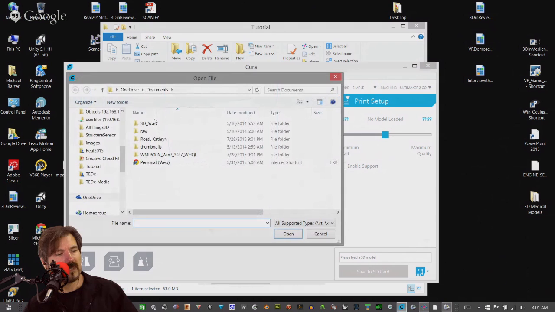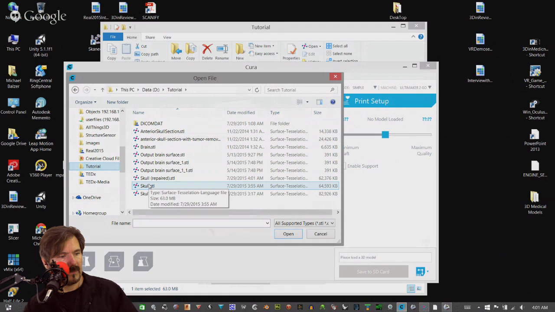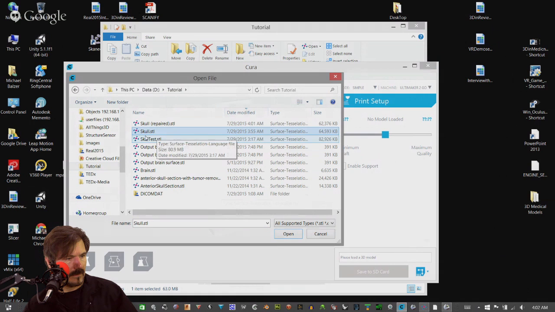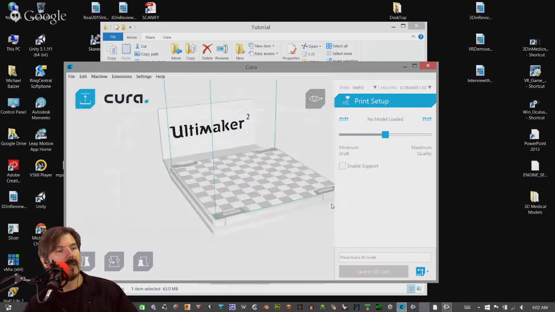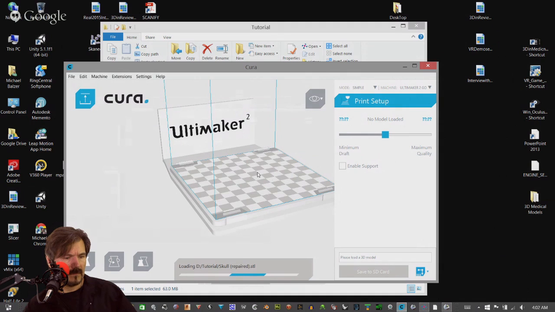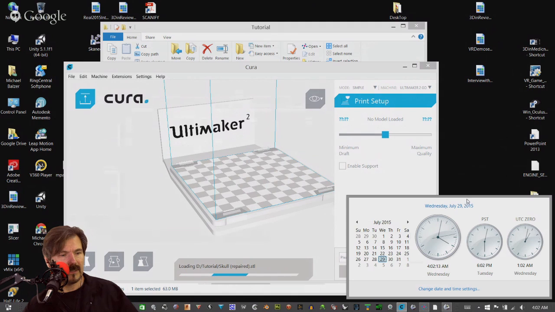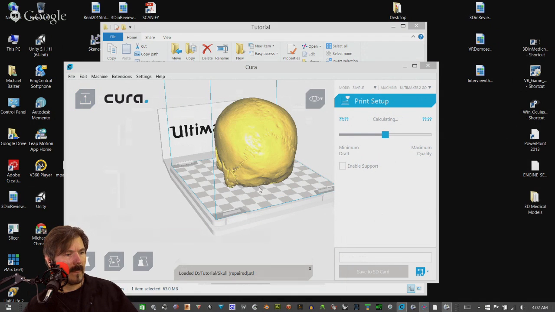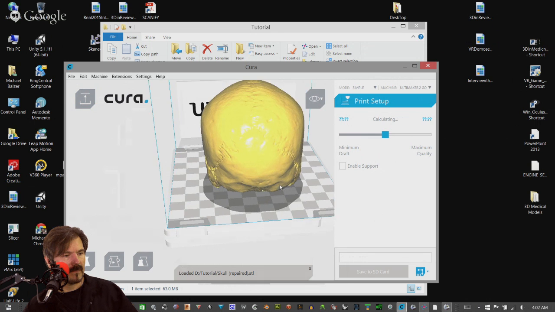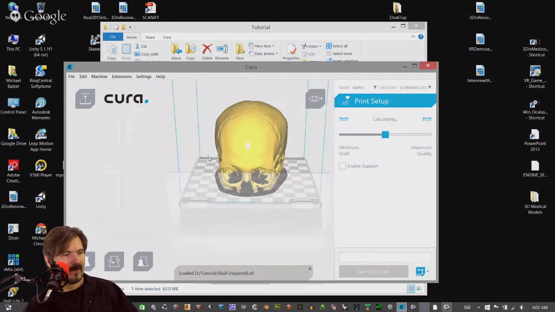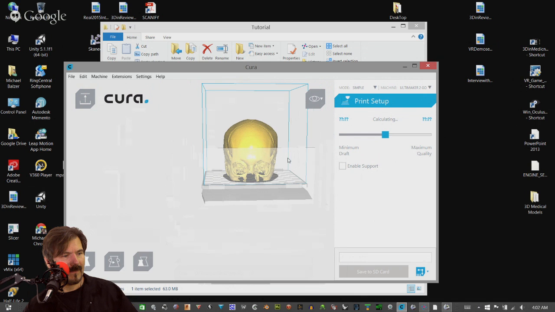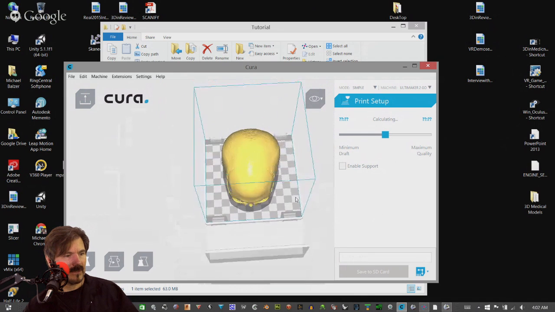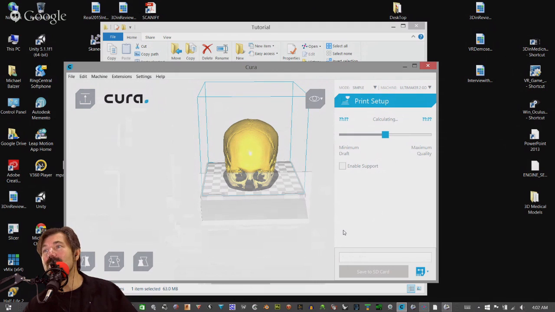So we click on Open, go to Tutorial, and we look for skull. Let's see, is that the right one? Yeah, I believe. Oh. There we go. My clock is wrong. Oh, it's because I'm still in Spain. All right, so there we go. We have a skull. So it looks like it actually could print on that little bed.